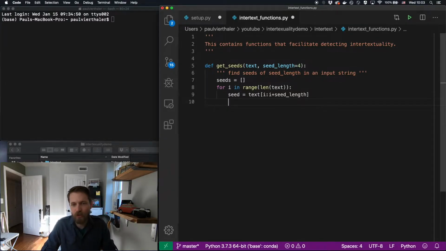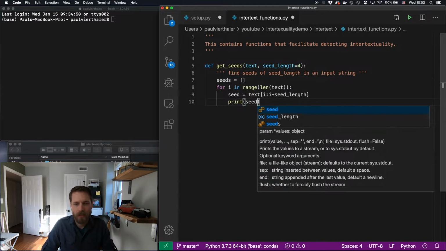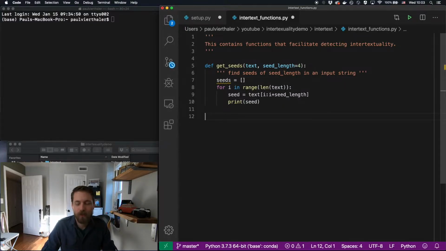And I'll show you this really quickly. I'll say print seed. And then I'm going to go ahead and create a main function, or create a function that runs when I call this. So I'll just say if name equals main, then I'm going to run some code. And this just says, if I import this file into other code, don't execute this code. But if I run it from, let's say, the command line, go ahead and do this.